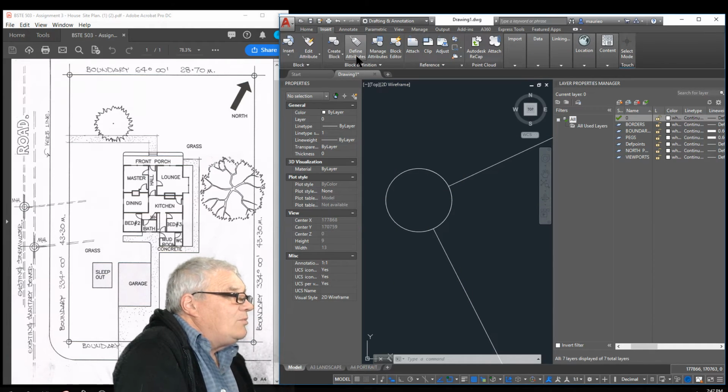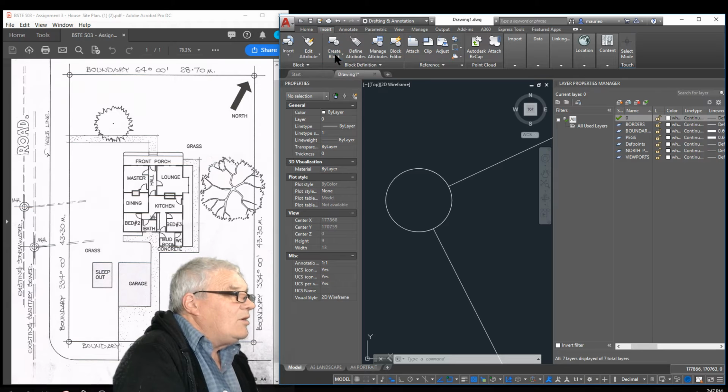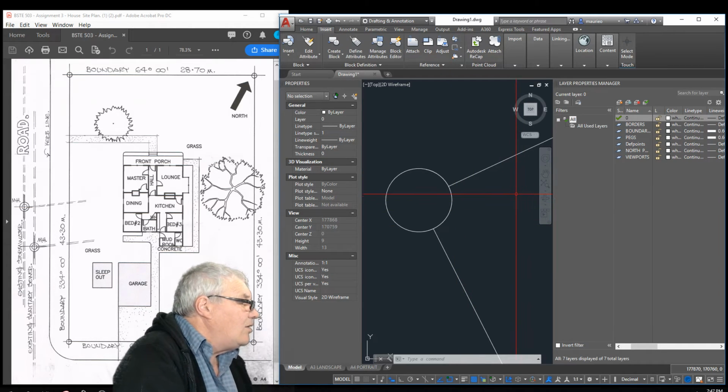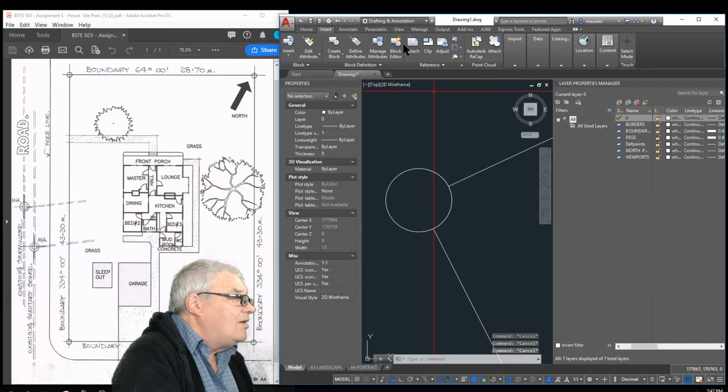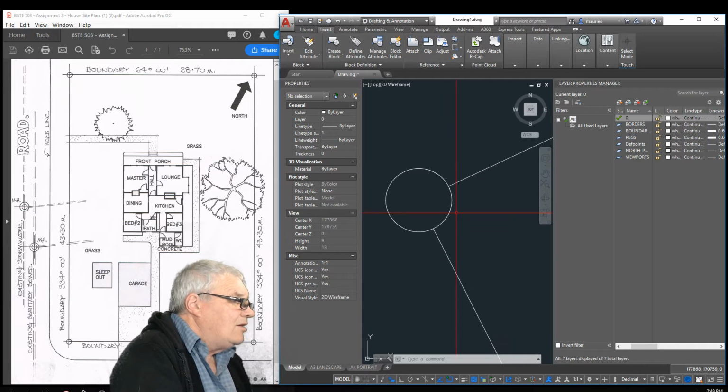Okay, now I'm going to create that into a block, make that into a block. So we're going to create a block here, create block, like that.